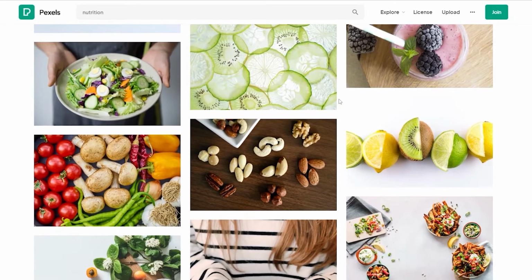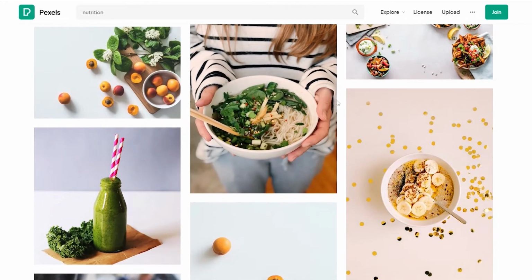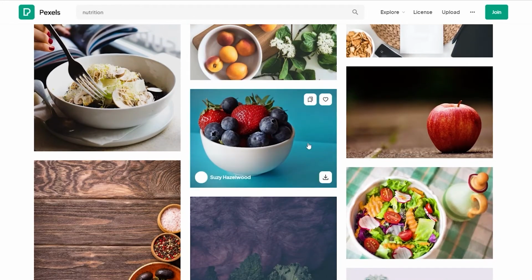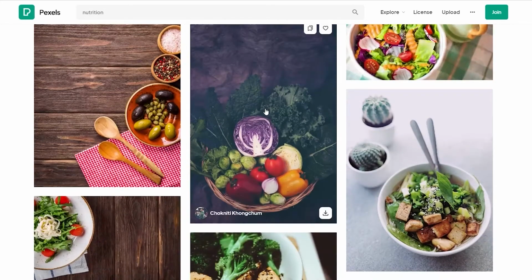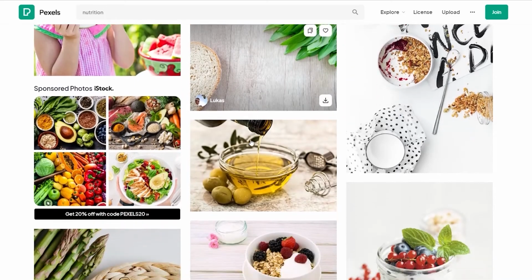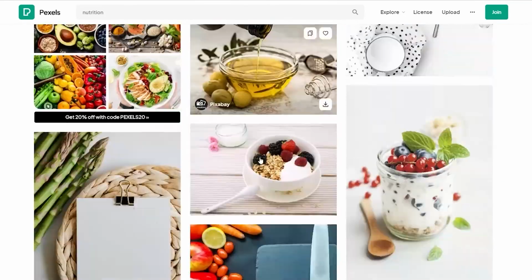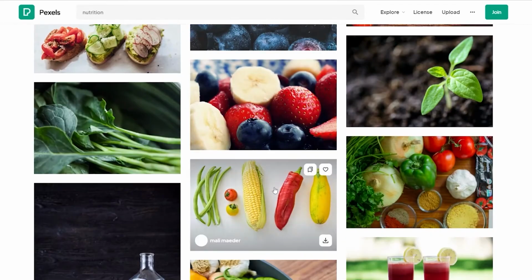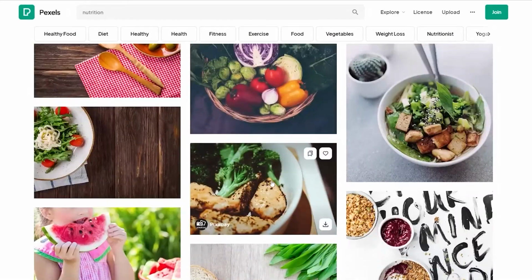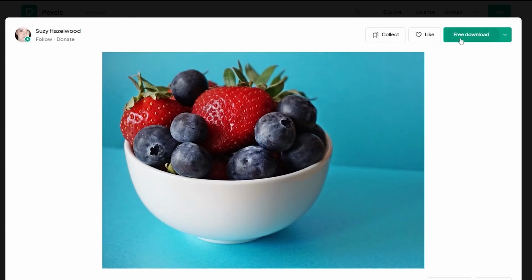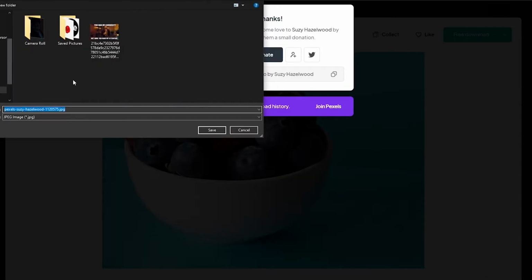So the last image had broccoli. Unfortunately, broccoli does not really look appealing. So what we'll do is add an image such as this one. This one looks really cool, and we could go with this one as well. It also has broccoli in it, but this one looks tasty. So you could go with that one, or you can go with this one as well. It looks pretty cool. So I'll just choose this bowl right here, and we'll simply click on free download, and it'll download the image.